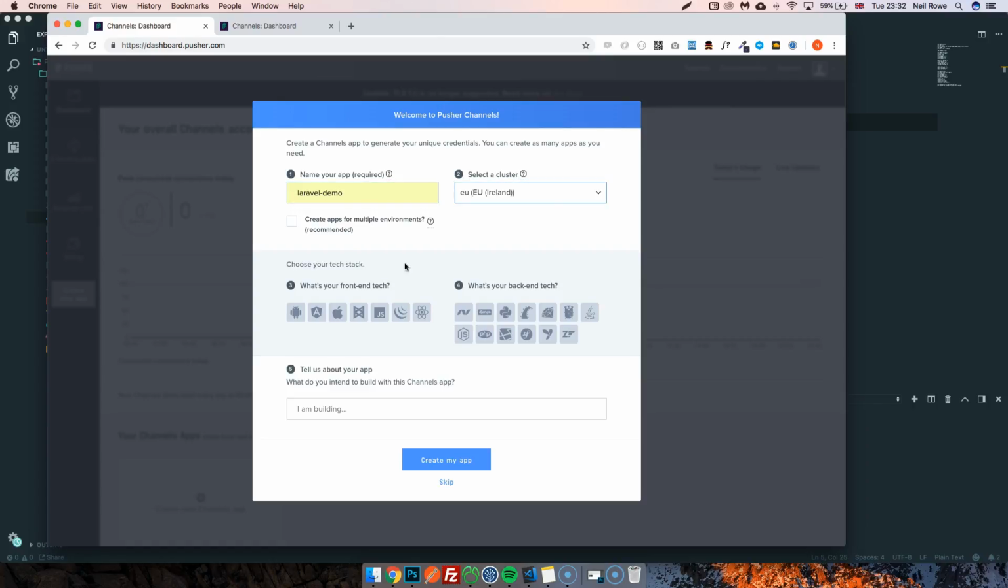Set up the application, just call it whatever you want. Select a cluster and remember which one you pick. I'm picking EU because Ireland is just sort of nearby there. I'm pointing to it as if it's there. No, it's quite far away, but it's near enough.